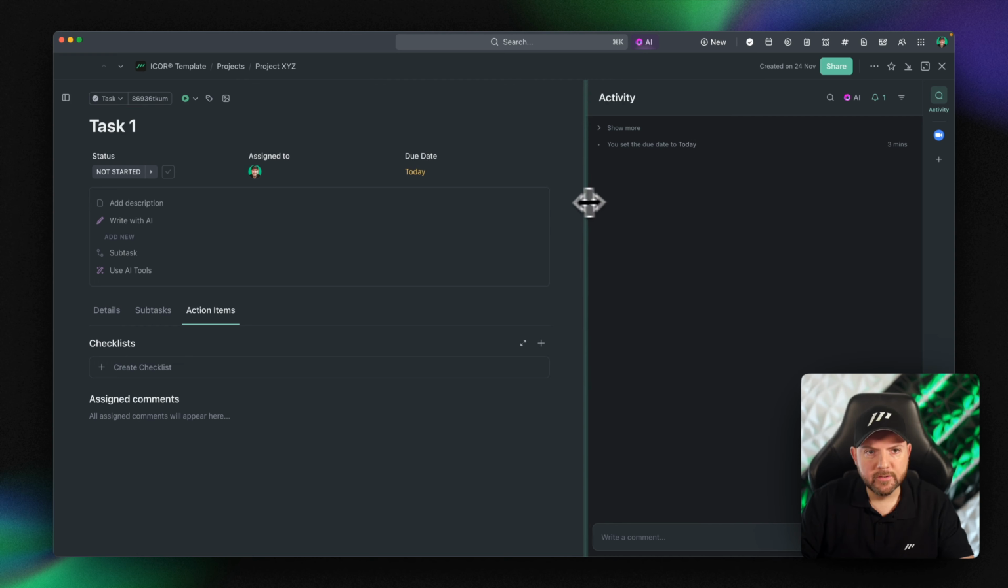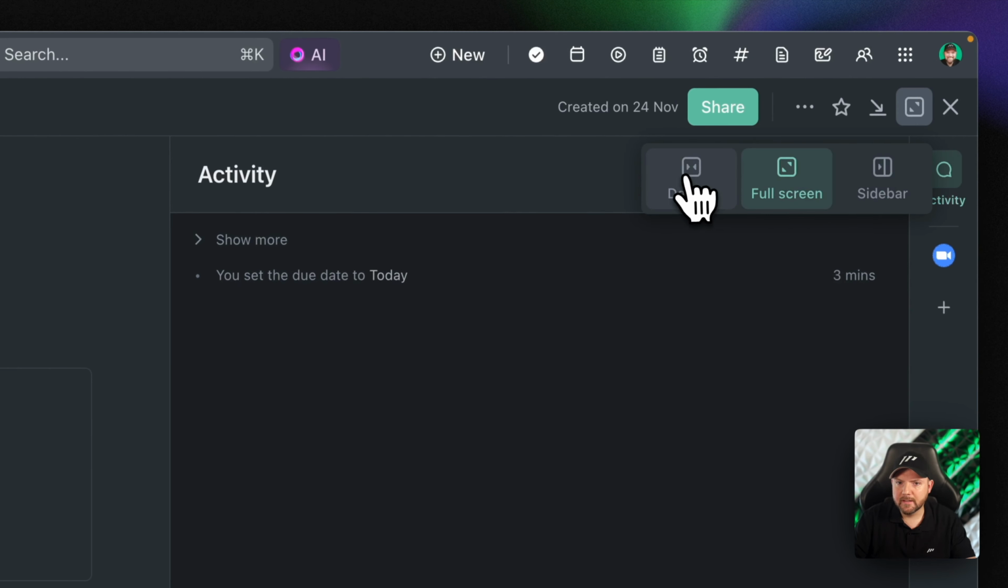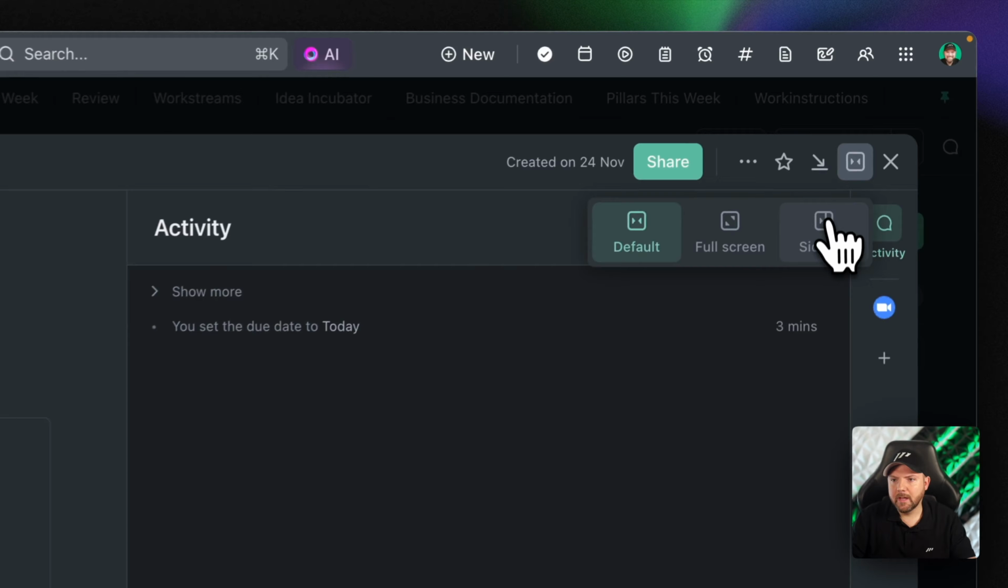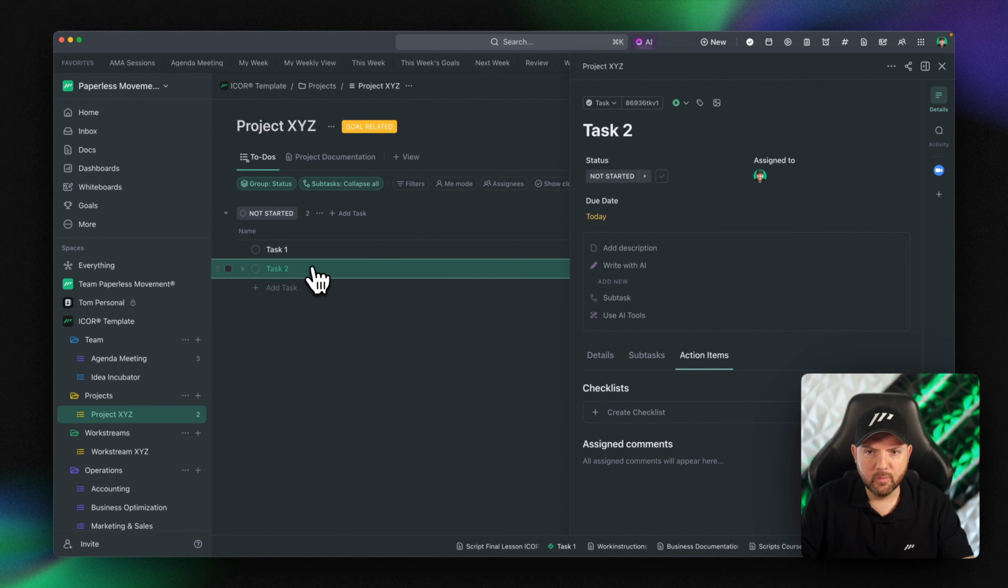I prefer the full screen, but here on top you have a switch layout button where you can then say default. That's the version that we had in ClickUp 2.0 already. And then we have the sidebar version. That's also very useful in some cases when you need to work through different tasks. You see I can navigate here and it easily updates this without closing the task. So this is another helpful view.